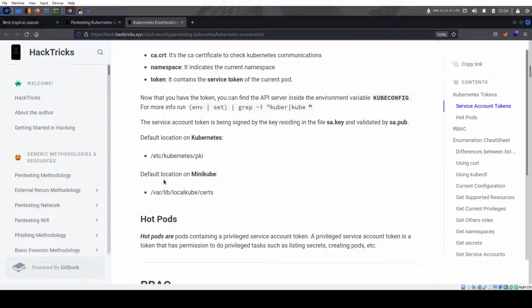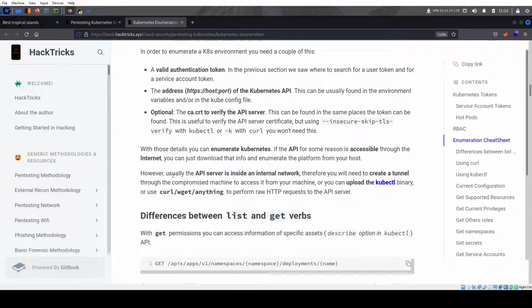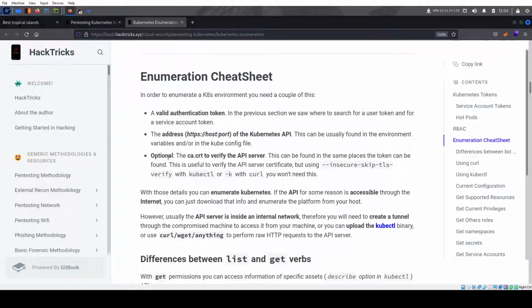And now, if you keep scrolling through, it tells you how you can use it. You can see ca.crt is optional. Otherwise, we could use this command: insecure-skip-tls-verify with kubectl or -k with curl.